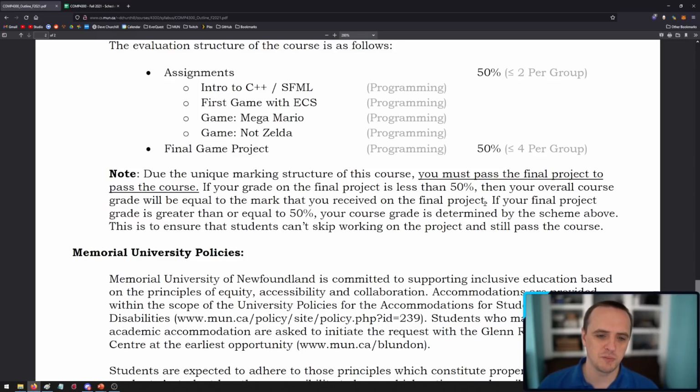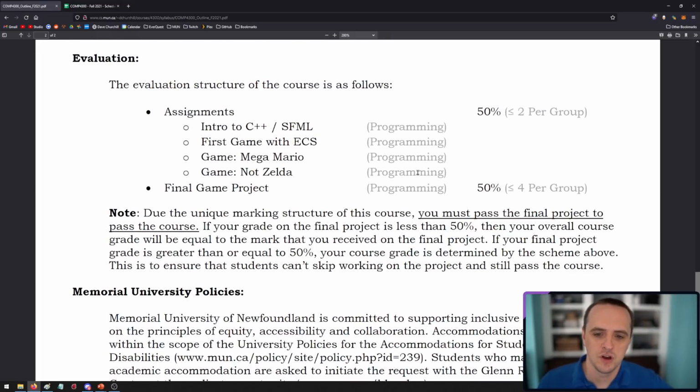Due to the unique marking structure of this course, you must pass the final project to pass the course, okay? With assignments being worth 50% of the course, you cannot just do the assignments, get 100, and then do nothing for the final project, okay? That is why this rule is here. It's all about game programming, so your final game has to matter, right? So you must get at least 50% on the final game project to pass this course.